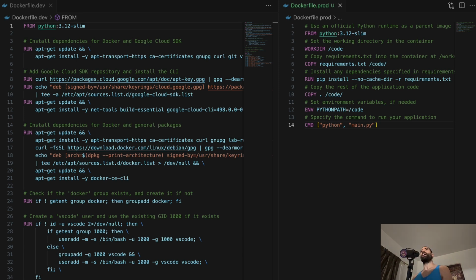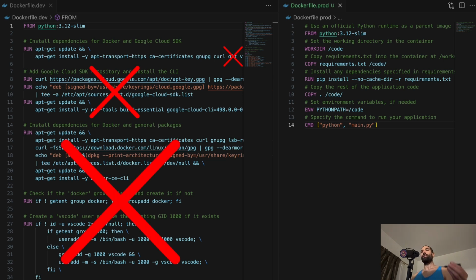If we take a closer look at our dockerfile.prod and our dockerfile.dev, we see the only difference between the two is the removal of a handful of tools. In the dockerfile.prod, we don't need Git, we don't need gcloud, we don't need Docker. These tools are not necessary when running our application in production.